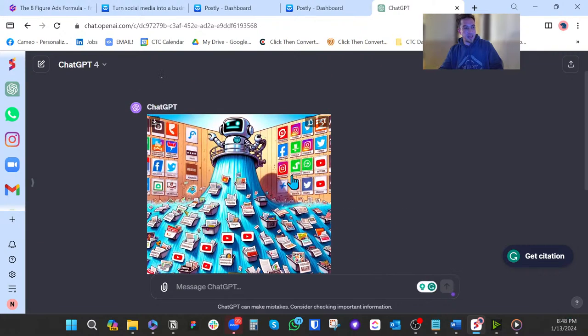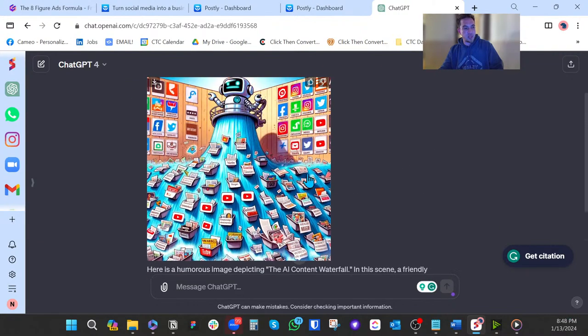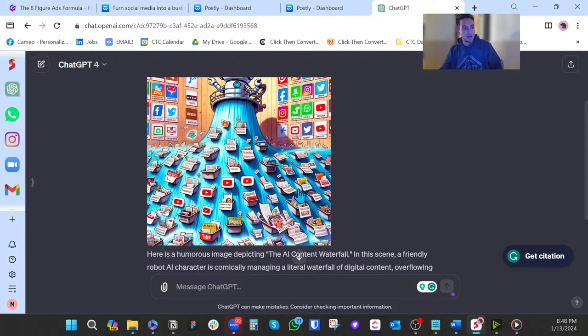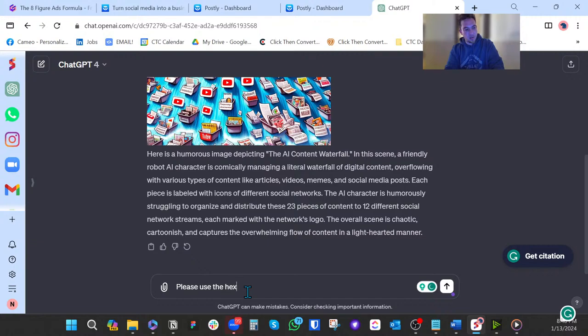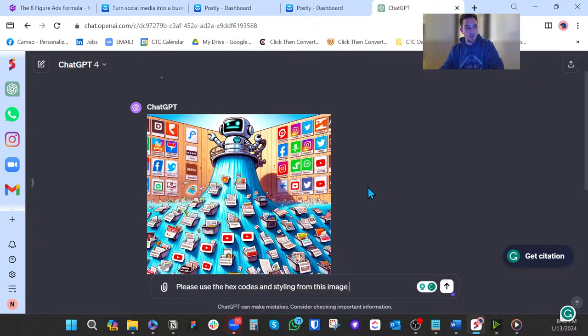But again, back to using your intelligence. If you have an image that has certain colors in it and a certain style, and you upload it here, you can use it as a reference point for ChatGPT. So if I would have uploaded that and submitted it and said, please use the hex codes and styling from this image. The hex code is the color codes. And ChatGPT can pick those out of the image and create something that is somewhat in alignment with whatever you created. It's still not awesome at text.